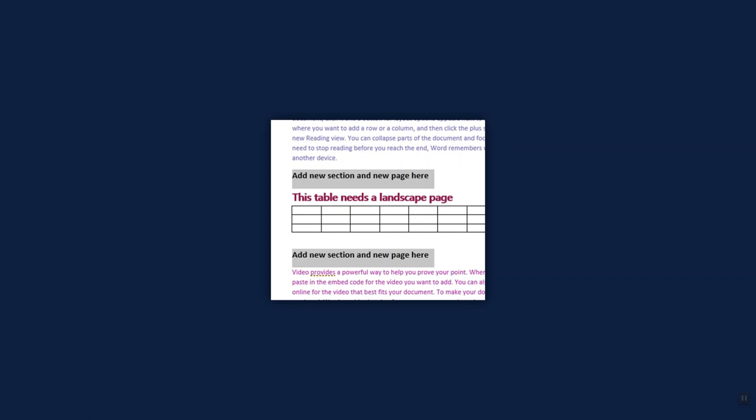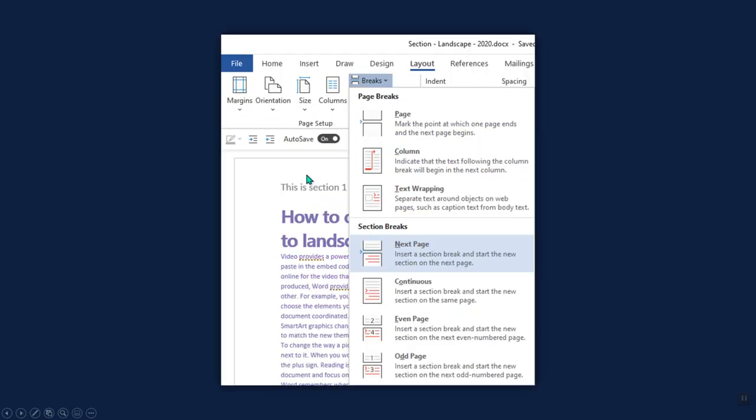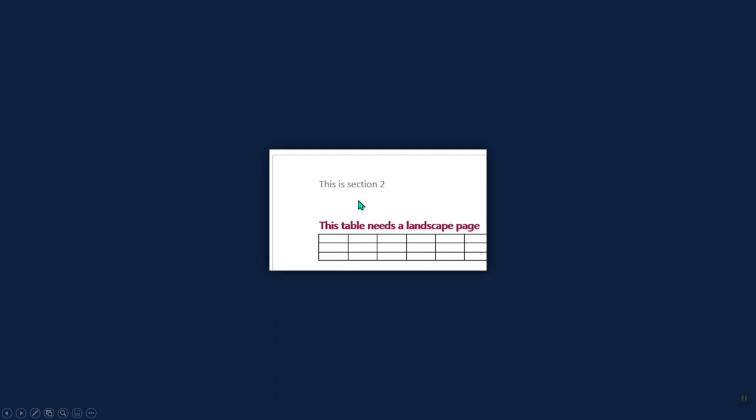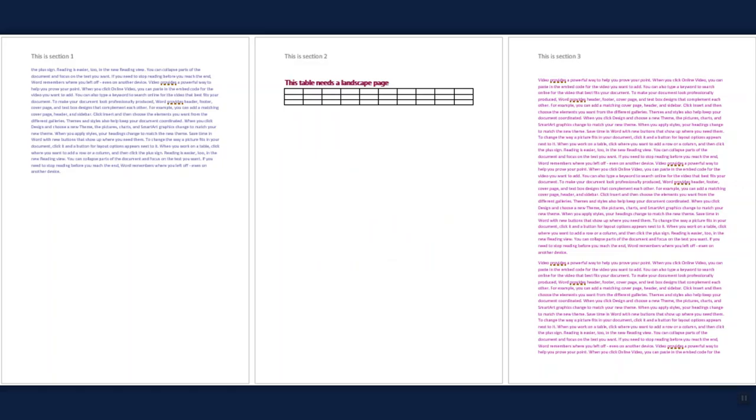So what we really need to do is add a section above and below this particular table, but not just a section, a new page as well. So click just above the table. How do you add a new section and a new page? You go to breaks. Typically we add a new page. If you do this, we are adding a new page and a new section. So now this goes on a separate page. This is the section above the table. Similarly, add another section below the table. So now we have pages before this section 1. This is section 2, and this onwards is section 3.